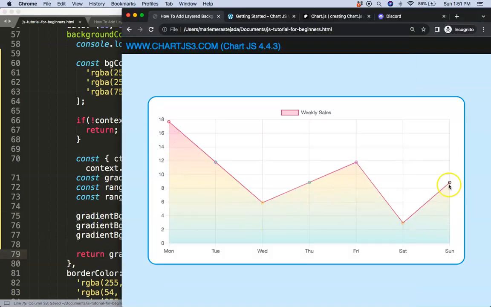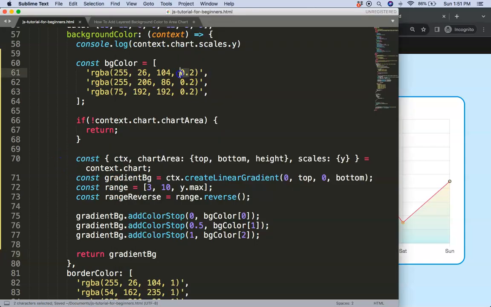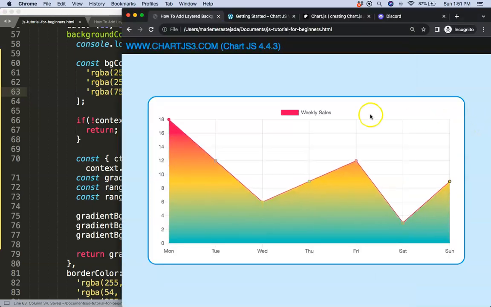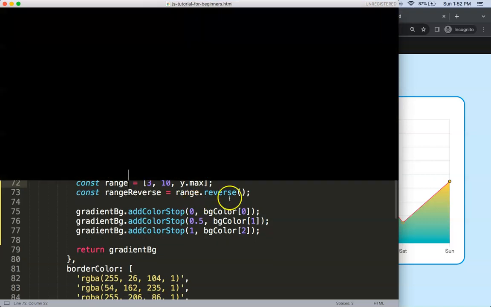Save that, refresh. And as you can see here, let's make this solid so you can see every item. Save, refresh. Now, as you can see here, it gradually shifts. But I don't want this. I want an instant switch. So how do we do that?